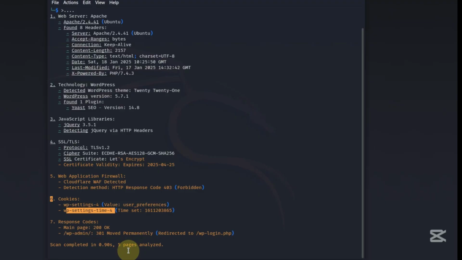So in a nutshell, WhatWeb did its thing by pulling back a lot of info on the tech stack, potential vulnerabilities, and security measures in place. All in all, it seems like a pretty secure site, but knowing these details will help us better understand its setup and any potential risk. And that's a wrap on our deep dive into WhatWeb.